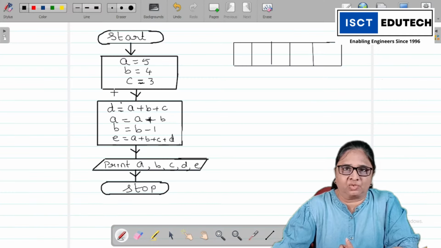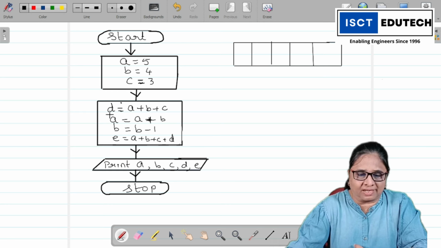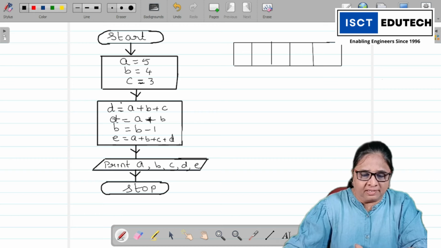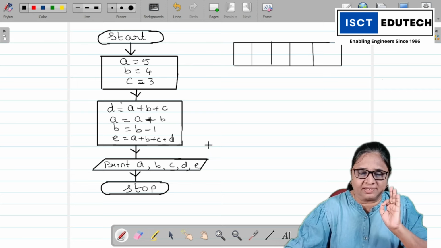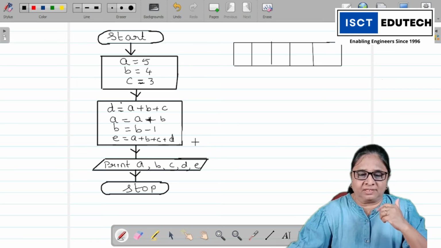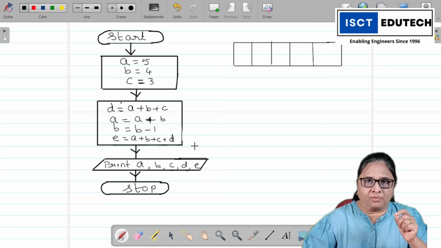Now I'll give one small flowchart to check whether we have understood the concepts of variables correctly or not. I have given a small flowchart over here with values of A, B, C as 5, 4, 3. I have given some small formulas. I want you to apply the formulas and find out the final result of A, B, C, D, E. Remember, I'm not testing your arithmetic skills. I just want to verify whether we have understood the concept of variables correctly or not. Pause the video for a minute, solve it, and then come back and check the result.